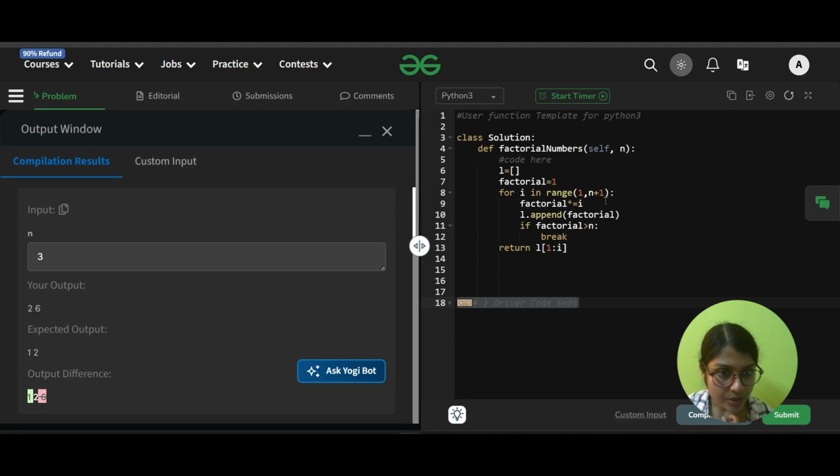So 3 means n equals 3, n plus 1 is 4. Factorial is 1. Star equals I, that means it's again multiplied by 1. L dot append factorial, that's 1. If factorial greater than n, 1 greater than n, no. Again going back, so it's 2 now. Factorial into 2, so L dot append is 2. Okay, 1 and 2. Why is it 2 and 6?